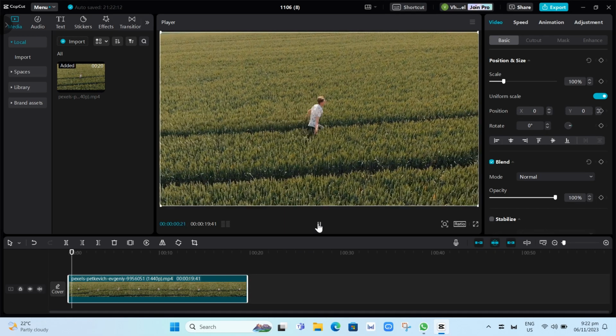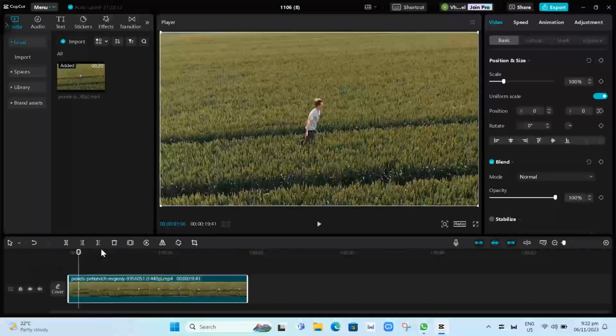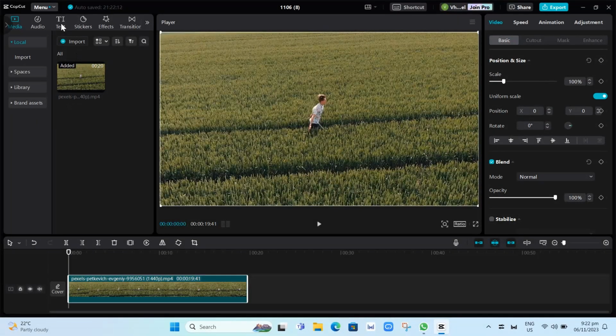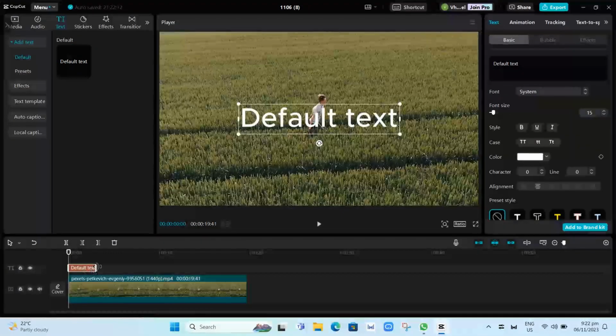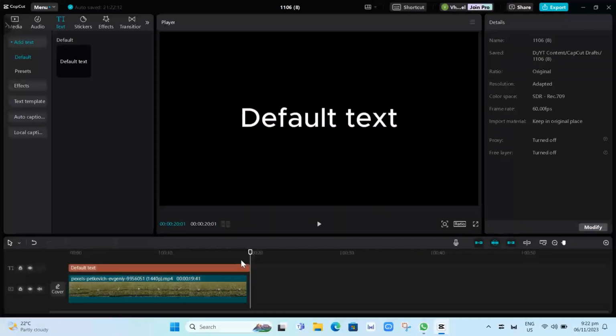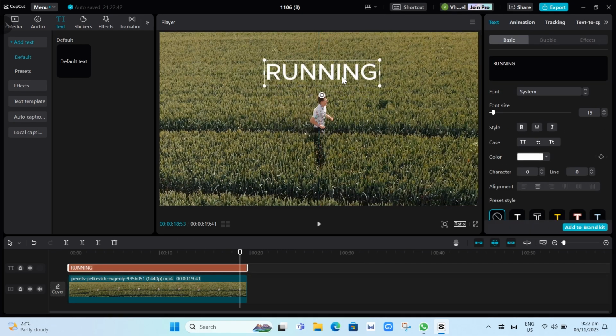Now, all you need to do right here, for example, if you play this video, and you want to use a motion tracking, you can actually use an object or a text. So basically here, you just need to add the text and make it longer. And here, as you can see, we can edit the text right here. For example, we're gonna type right here running, and then you can adjust the size right here, and you can actually adjust the size and the style of this text.